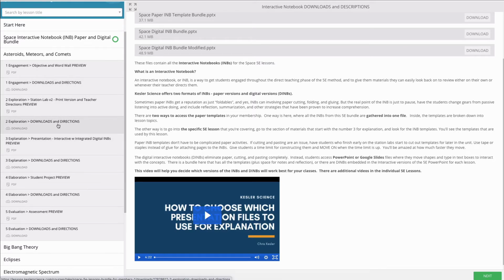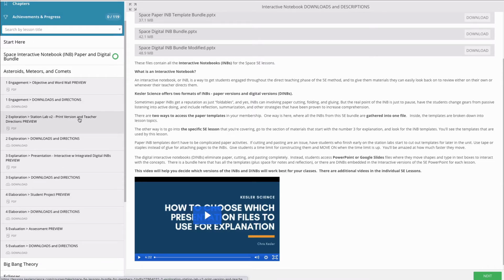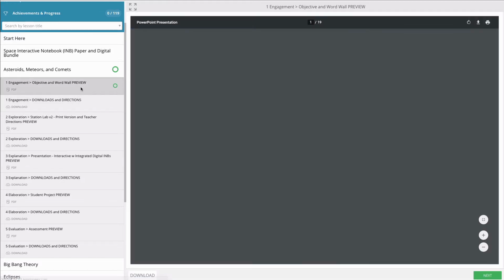The sections are broken down into the 5 stages of the 5E method. You have engagement, exploration, explanation, elaboration, and evaluation. Within each section, you'll now be able to preview one of the files from that section. So if it has the word preview after it, you can take a look at the file right there in your browser. You can take a look right here.